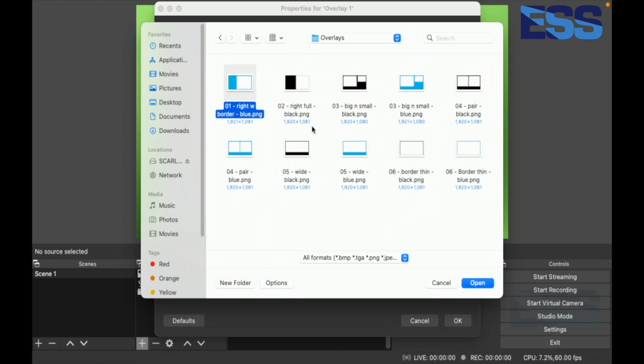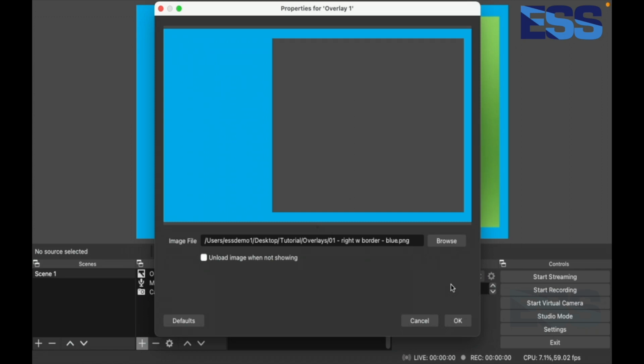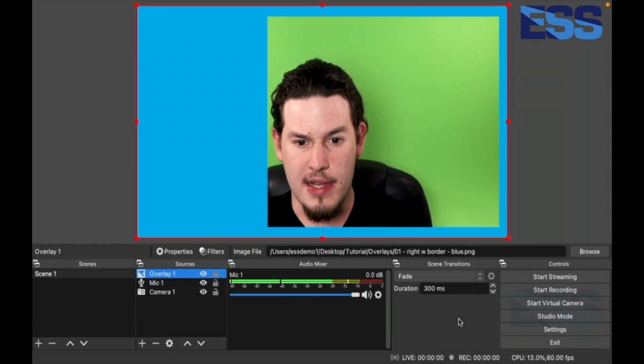Once I've selected my file, I can click on enter, or I can click on open at the bottom of the box. Once I confirm that this is the file that I want to represent as Overlay 1, I'm going to click on OK at the bottom of the box. Once we click OK, now we can see that we successfully imported our new overlay/border into our OBS system.